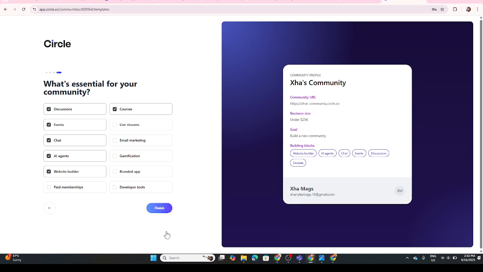Congratulations! You now have a Circle.so account and a budding community space to call your own. Dive into the settings, invite members, and explore all the tools at your disposal. Enjoy building and nurturing your community.